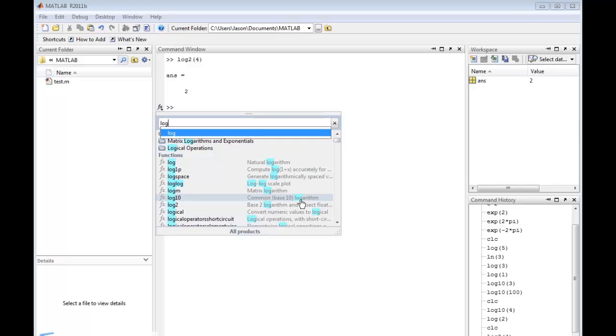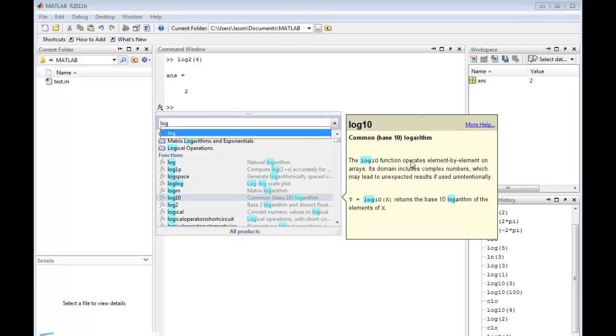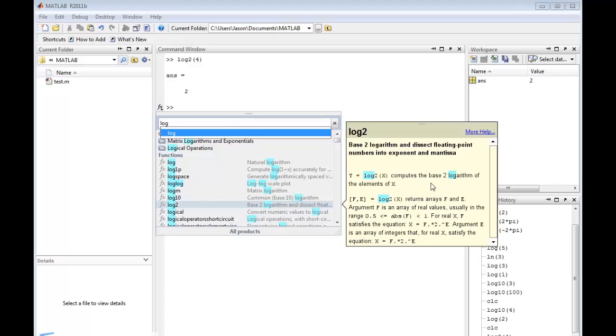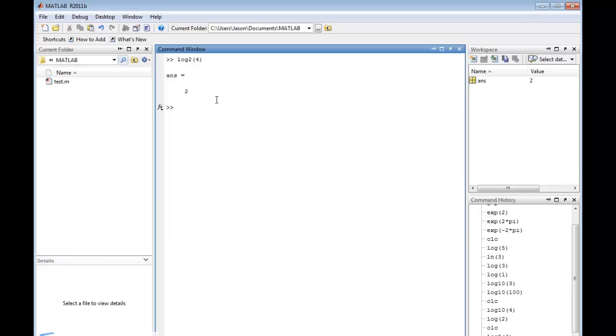If you go down here, you'll see base 10 logarithm. log10 operates element-wise, returns the base 10 logarithm. And then log2 we've already talked about. If you go down here, it computes the base 2 logarithm of elements of X. If you need to compute a logarithm to a different base other than base e, base 10, or base 2, there's not a built-in function for it. But if you look in math books, you can find formulas to allow you to calculate logarithms to any base you want in terms of logarithms that you already know, like log base 10. So I'll leave that to you if you ever get to that point.